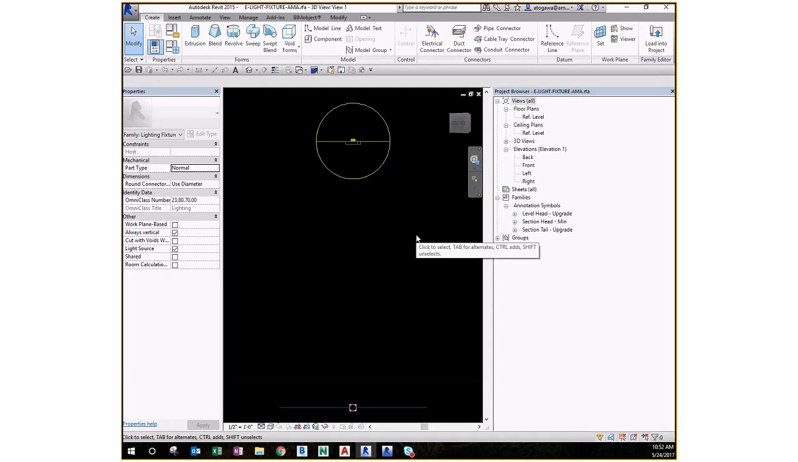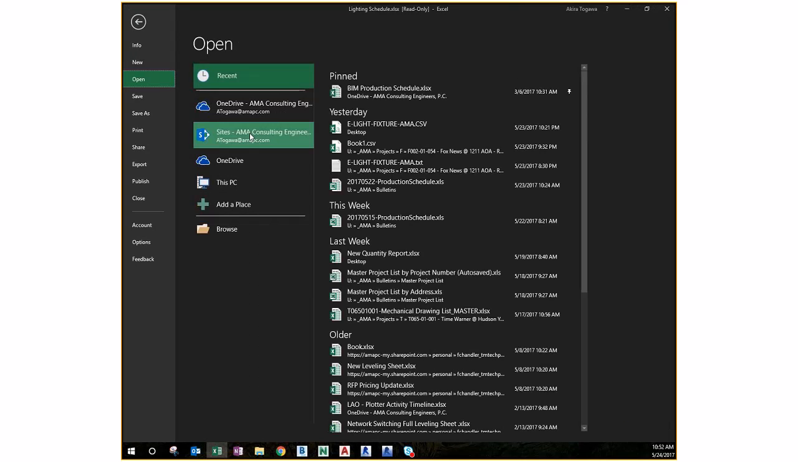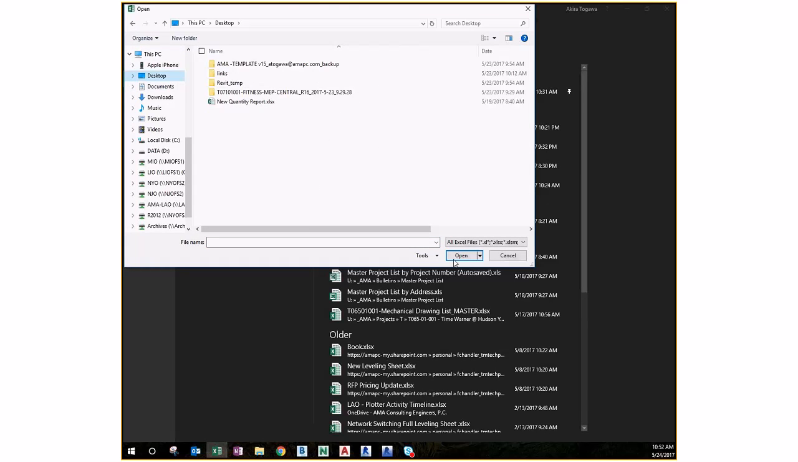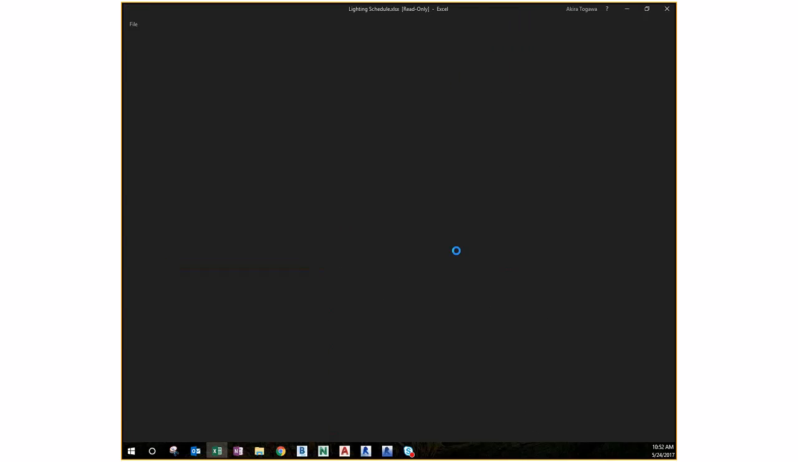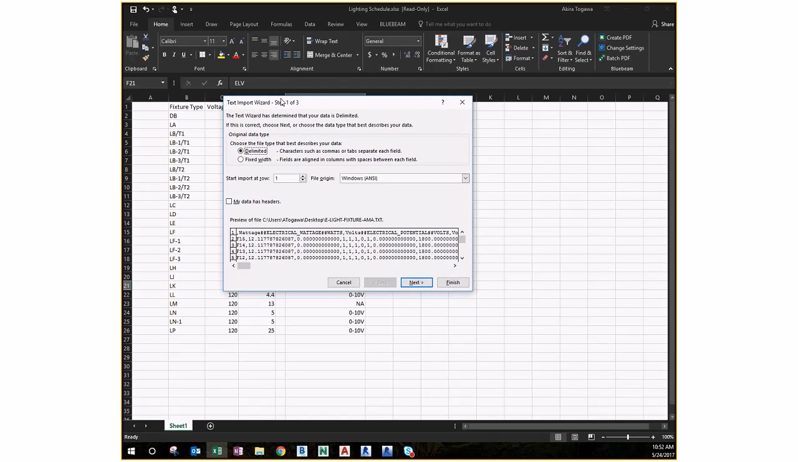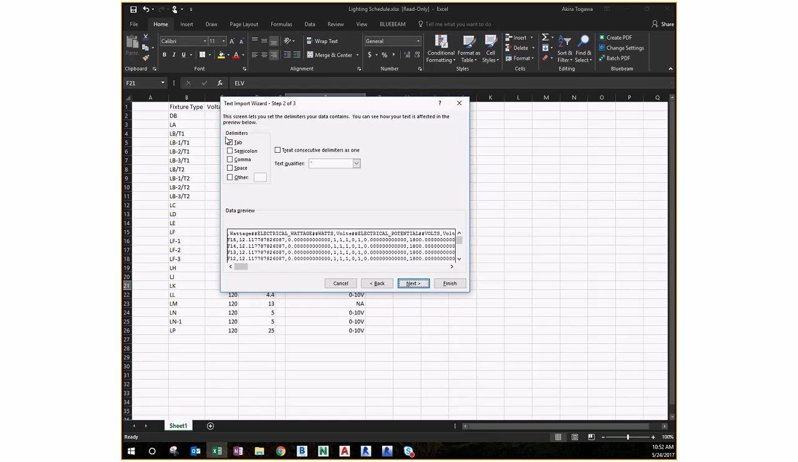All right. Okay. The next step is we're going to open that file in Excel. So what we're going to do is we're going to go to Open, Browse, Desktop, and it's not shown here, so we just click the file formats to show all files. Click the TXT file that was exported, we click Open. It recognizes that it's a text file. We say that it's delimited. My data has headers. Okay. Click Next. It's going to be delimited by comma.